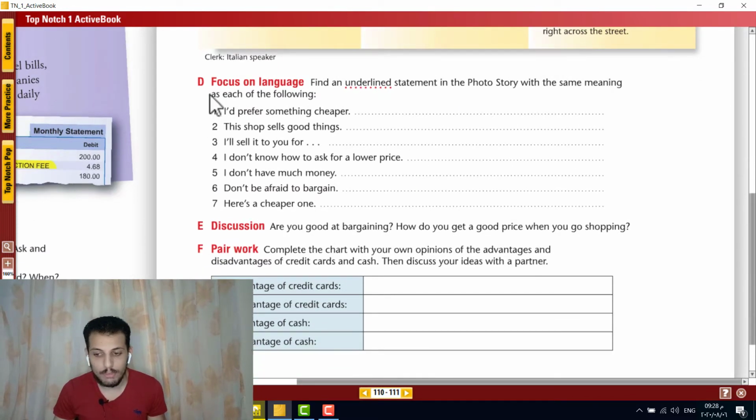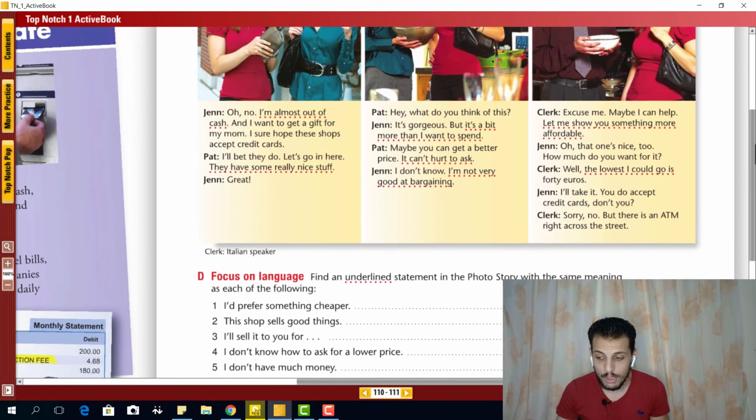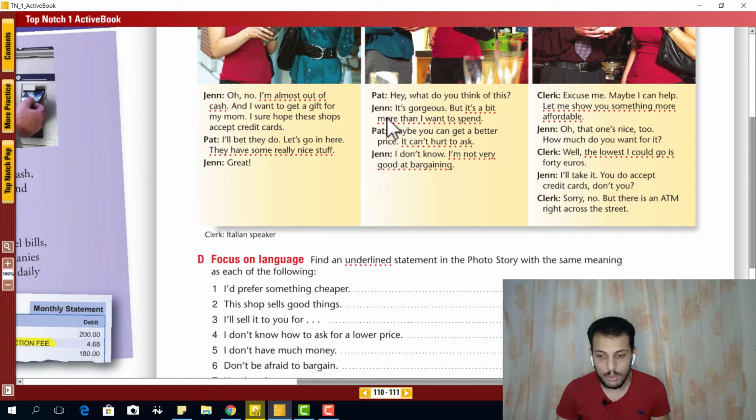Underline the statement from the photo story with the same meaning as each of the following. So I'd prefer something cheaper. It's a bit more than I want to spend. This shop sells good things, so they have some really nice stuff. The same meaning: the lowest I could go is.